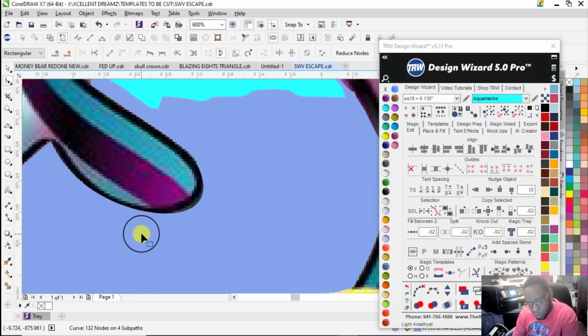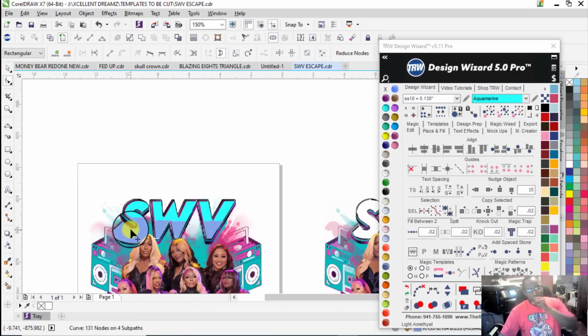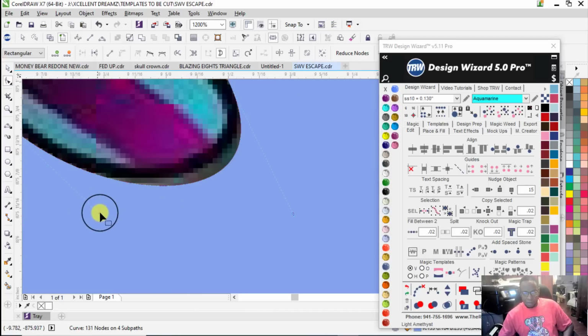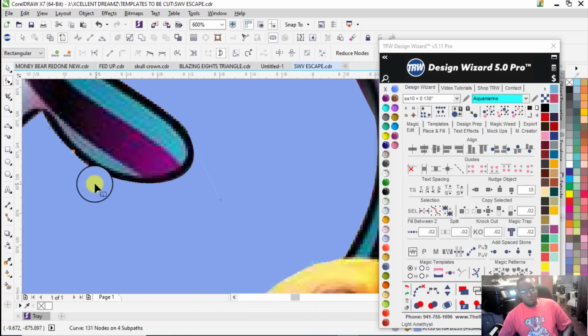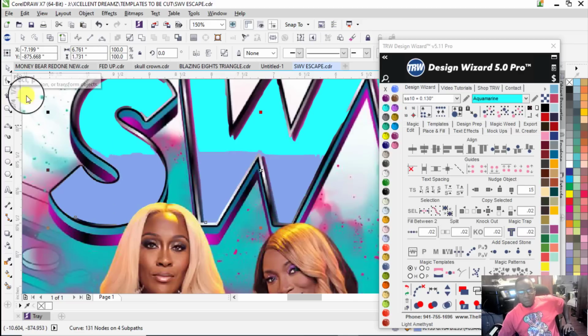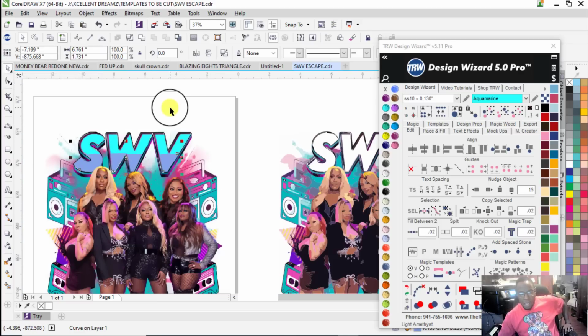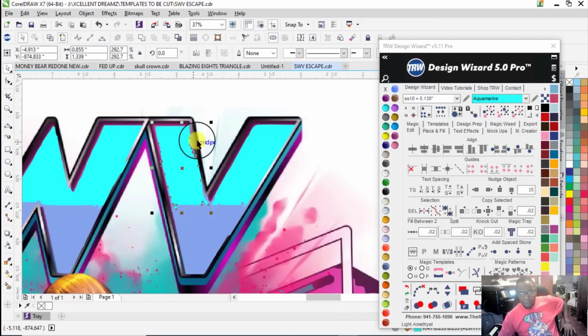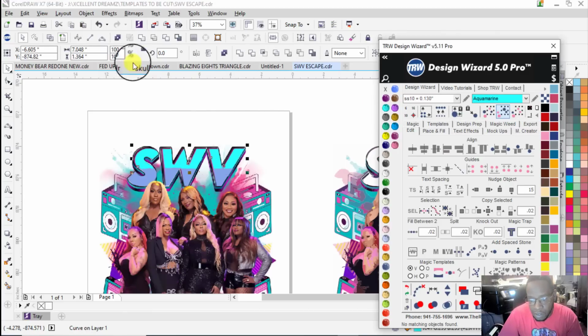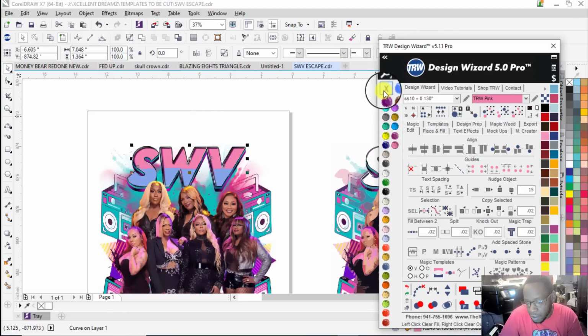Probably delete this node too, and then use this one to bring it out a little bit. That looks good. I like to bring it in just a little more, like so. Perfect. Alright, so now we got our blue, and we have our presumably pink up here. So we can go ahead and change that to pink, since we know it's going to be pink, like so.